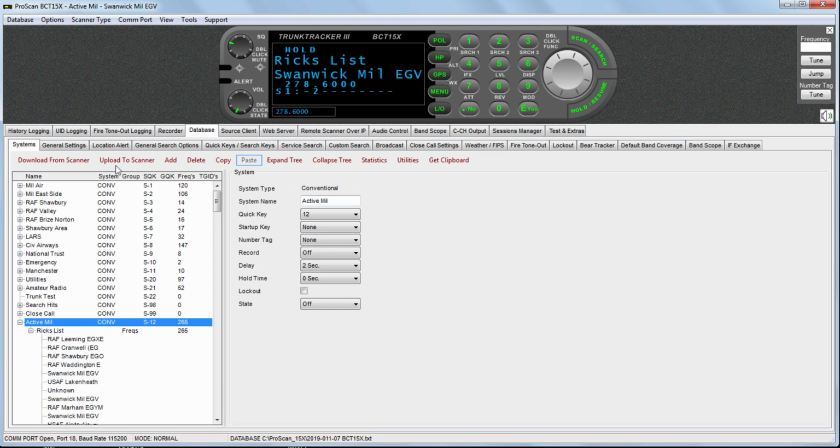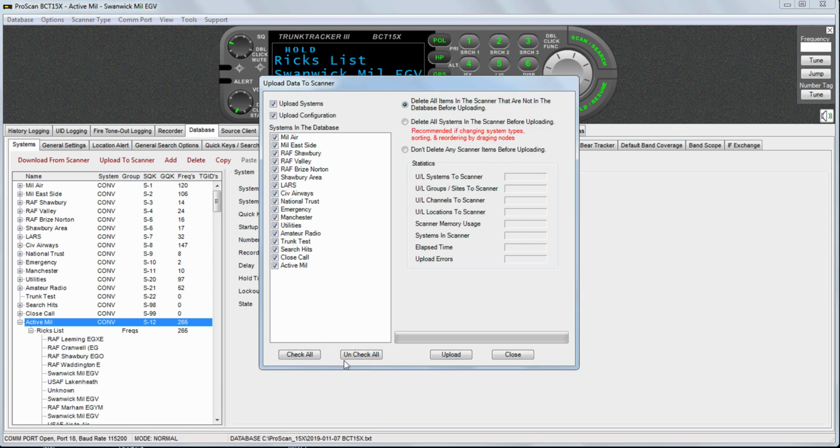And the next thing you need to do is upload it to the radio, because at the moment it's not in the radio. So upload to scanner. Just uncheck all the others. I'm only going to upload the active mil one, which is there. I'm not going to delete anything. It's entirely up to what you do. I suggest you don't delete everything in the scanner, otherwise all you're going to have is what you've just imported.